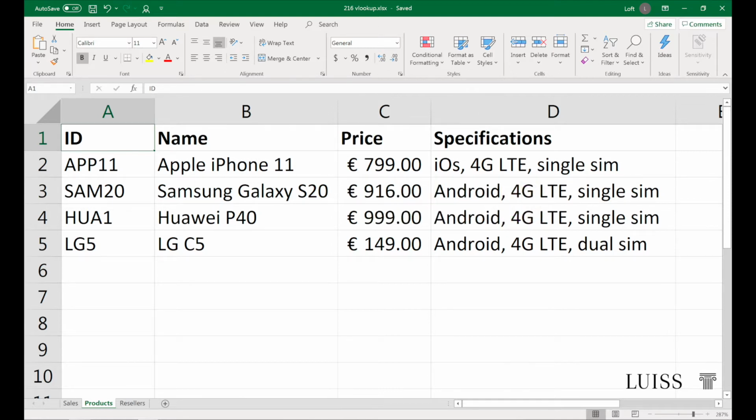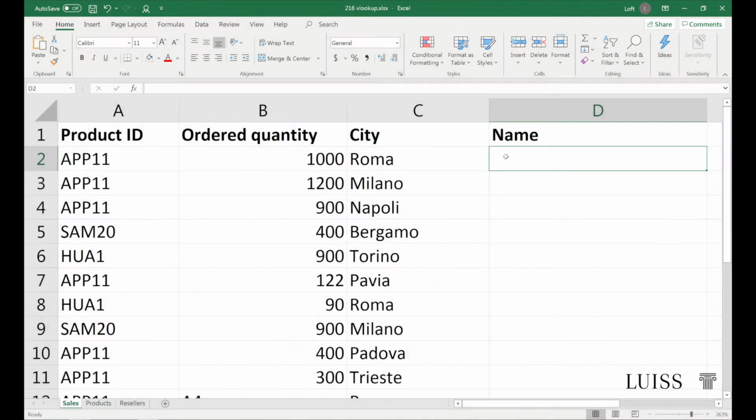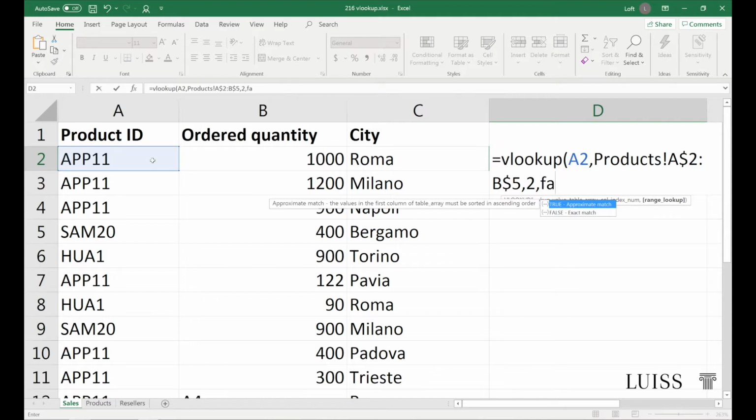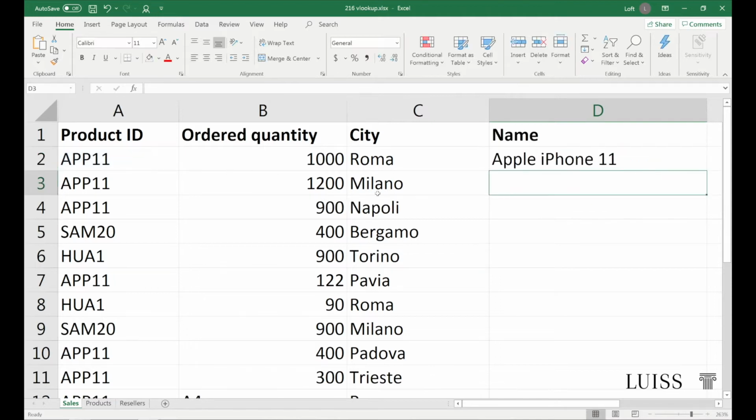Using VLOOKUP, in the first sheet, the inventory, it is possible to have Excel search for the string of App 11 characters in the second sheet, where the specifications are listed. VLOOKUP will report on the first sheet the full name and price of the phone as indicated on the second sheet.